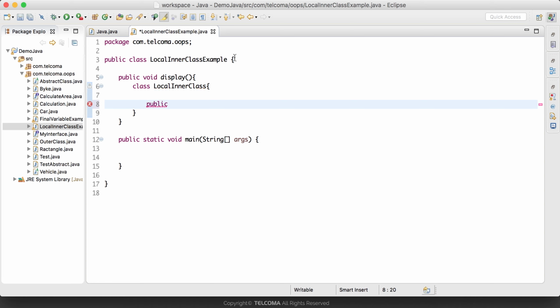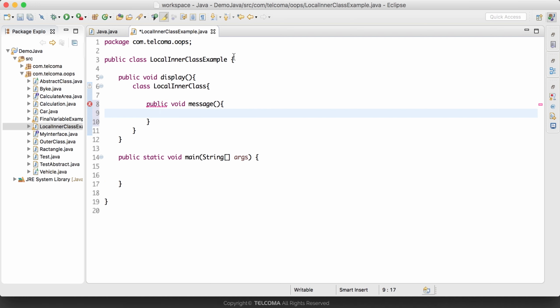Inside this class I have a method, public void message. The message is System.out.println, "Hi, I am local inner class." So this is my method message, and this is my text.